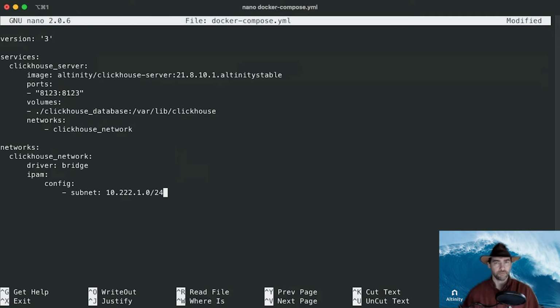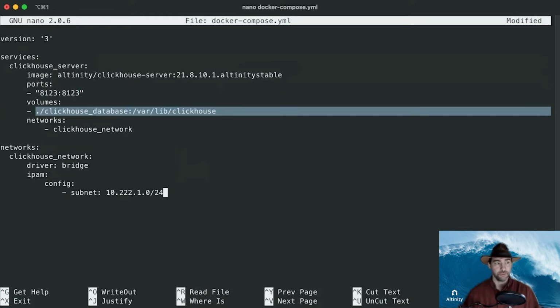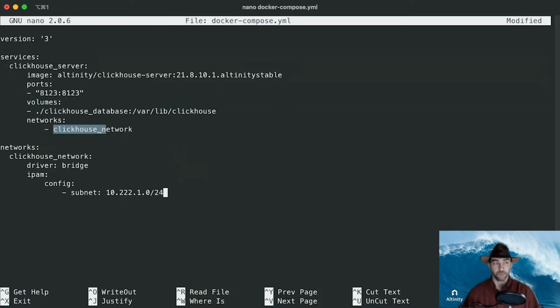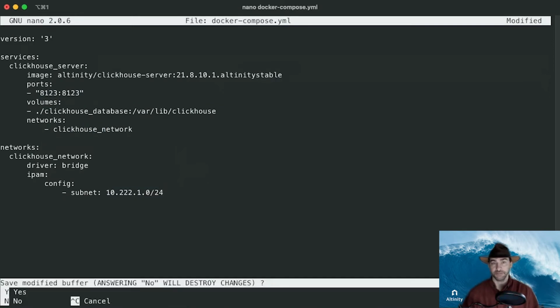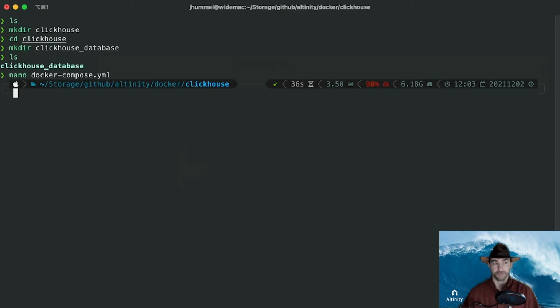And here's a quick little thing to note. One, of course, we're using the Altinity Docker repository. We're pointing out the exact version. So again, we're not using latest. We want to specify the version we're going to use. Give it the ports that we're going to be talking to. Make sure we got our data stored, which again, that ClickHouse_database directory. And our network, just a local little subnet inside of the Docker system.